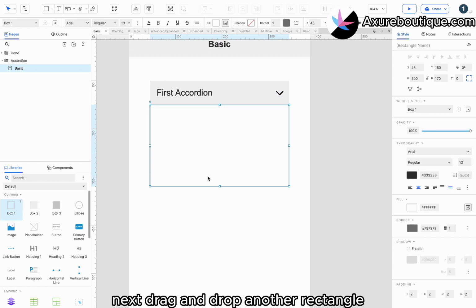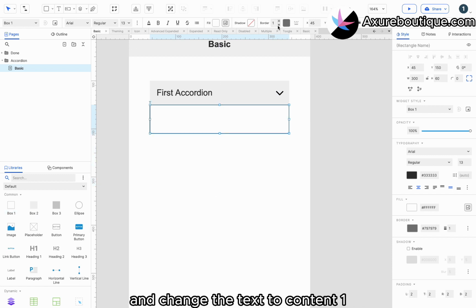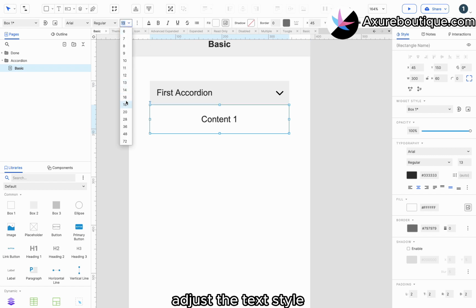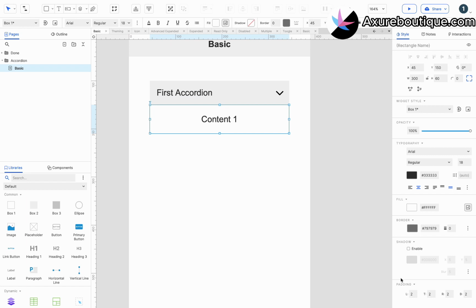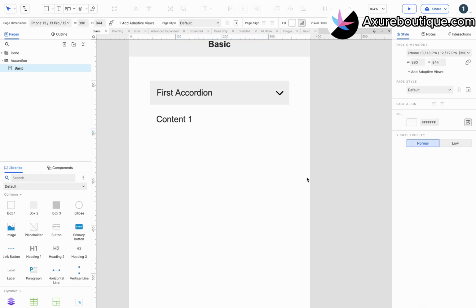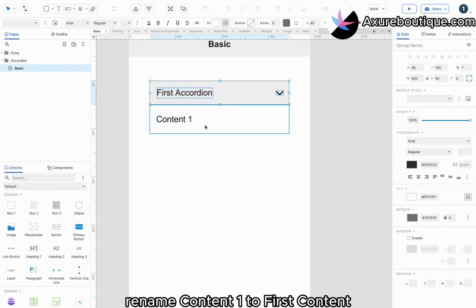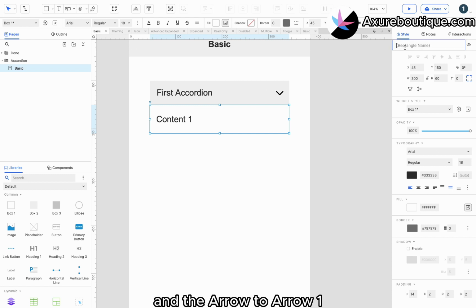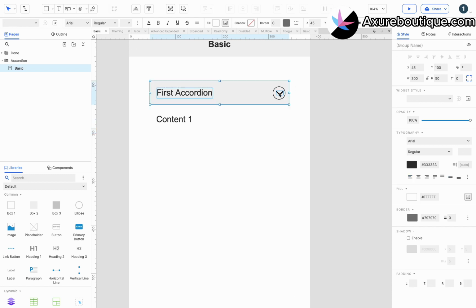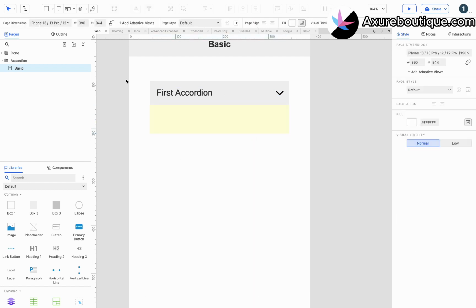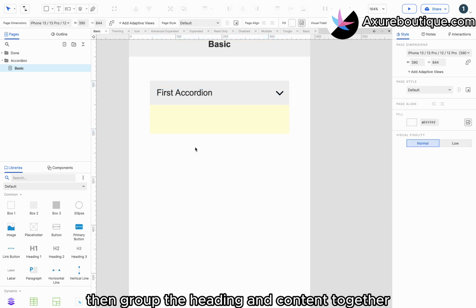Next, drag and drop another rectangle and change the text to Content 1. Adjust the text style. Group the elements within the heading area. Rename Content 1 to First Content and the arrow to Arrow 1. Set First Content to be hidden. Then, group the heading and content together.